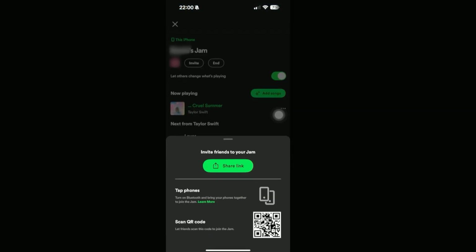And then what will happen is this will create a jam session where you can share this link to your friends. Or if you have your Bluetooth and you have iOS 17 or your Apple, then you can just tap on the device itself. Or you can let your friends scan using the QR code. So with this, you will essentially join the current jam session that we are on.